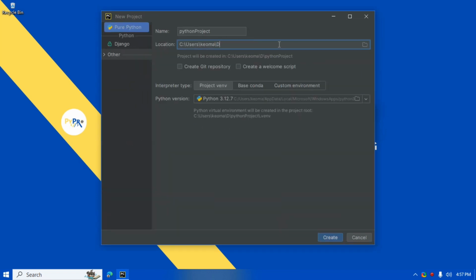So I'm going to specify the path where I want to create this project. I'm going to call this project. Now over here, you see create Git repository. This allows PyCharm to automatically initialize a Git repository. We'll get into that later.